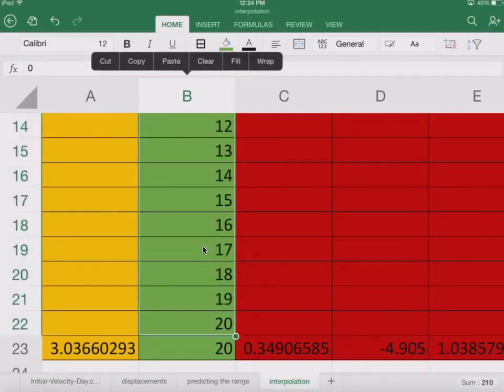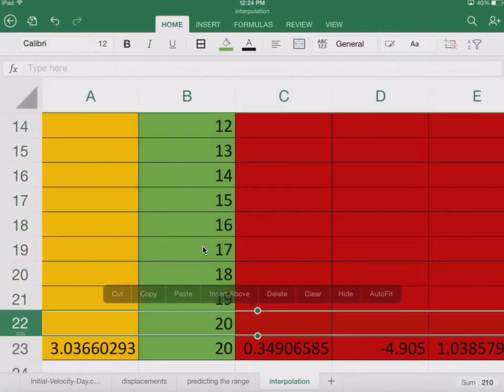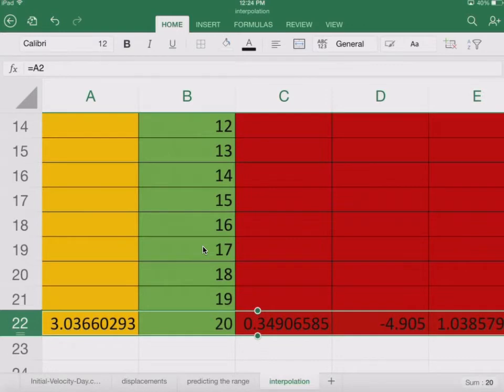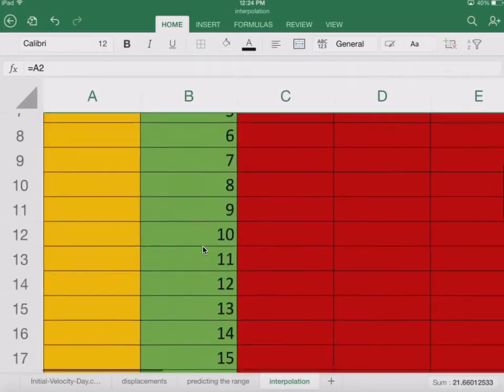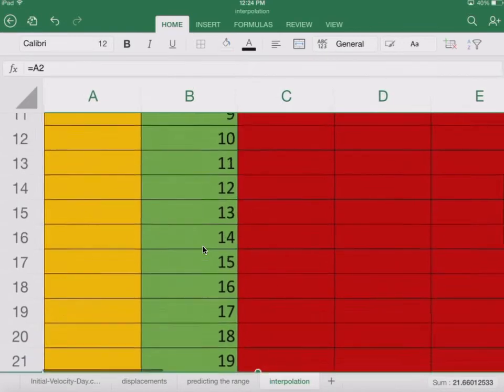So what do you see there? We have 2 angles for 20 degrees. So actually I put in too many rows. So let me go ahead and delete this. Now we have from 0 to 20 degrees in increments of 1.